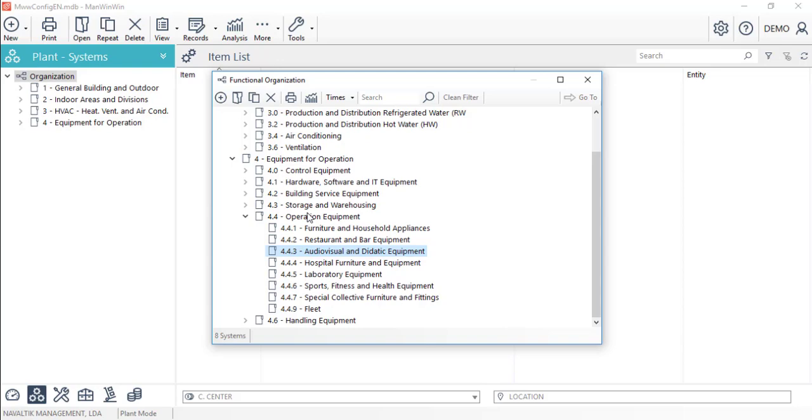ManWinWin provides a few suggestions for functional systems. However, the user can delete or add new systems in order to adapt this tree to their specific situation. For example, within the operation equipment system, let's say that our organization doesn't have any laboratory equipment. By right-clicking over it, we'll select the delete option and erase it.